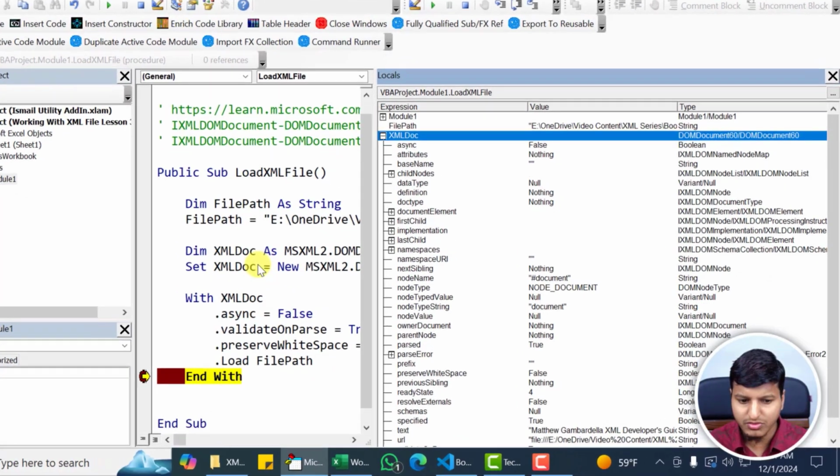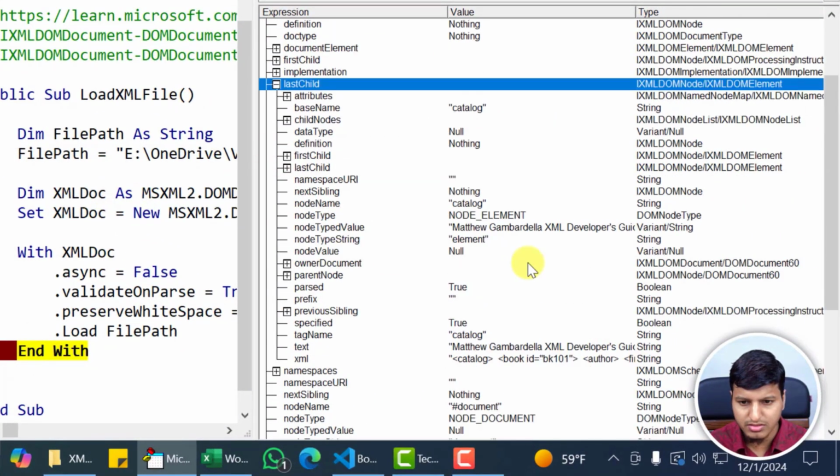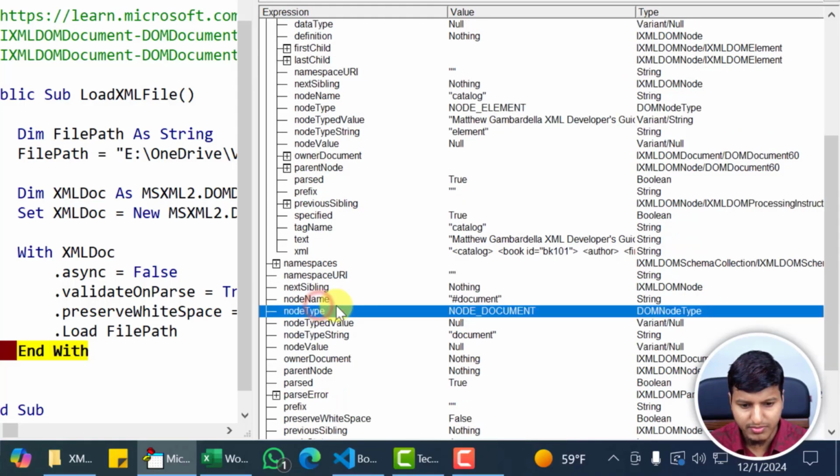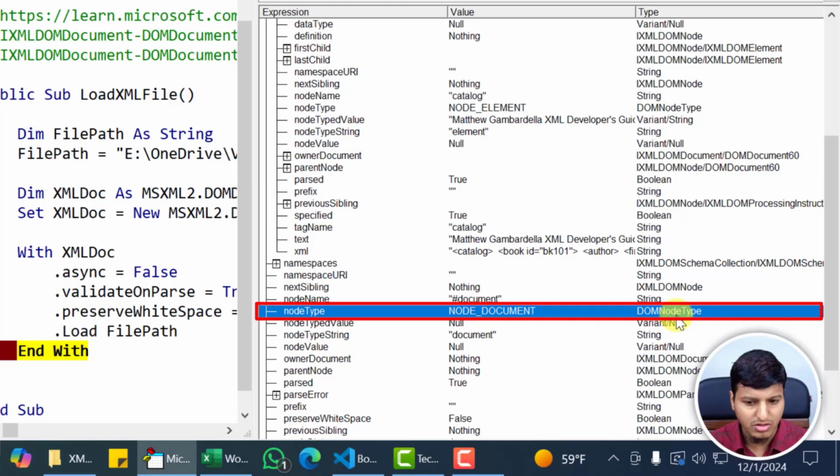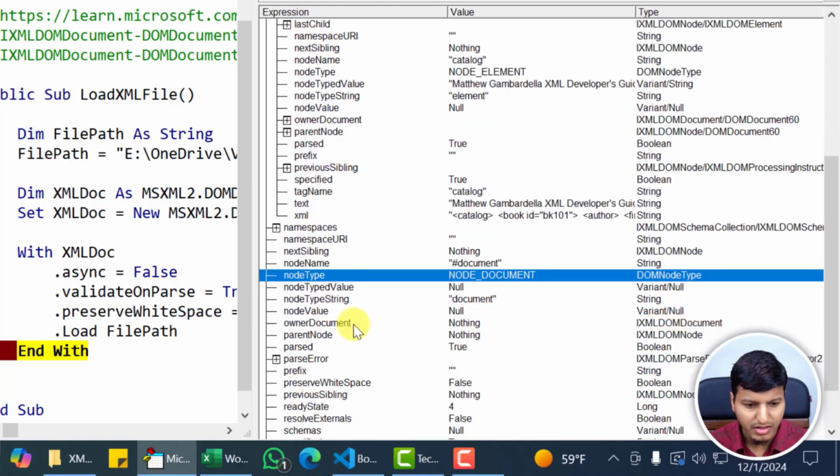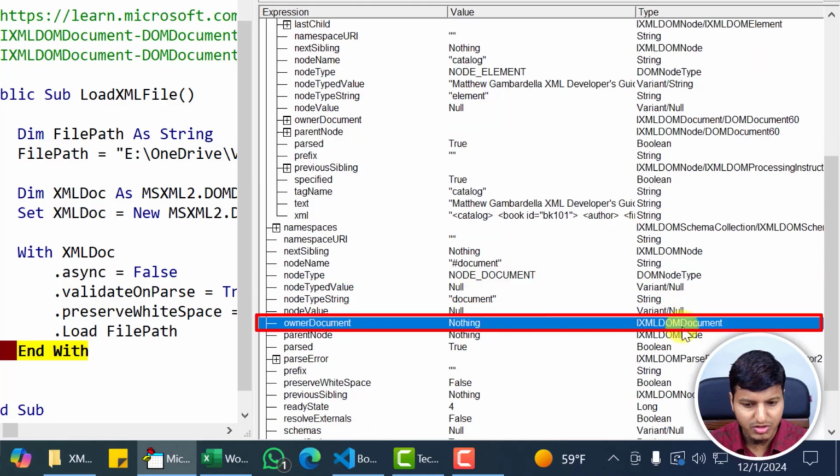One more thing, if you look into this, the last child, it says the type of this last child is IXMLDOMNode or IXMLDOMElement, right? And if we look into this node type, it says node document and DOM node type. And owner document is IXMLDOMDocument.